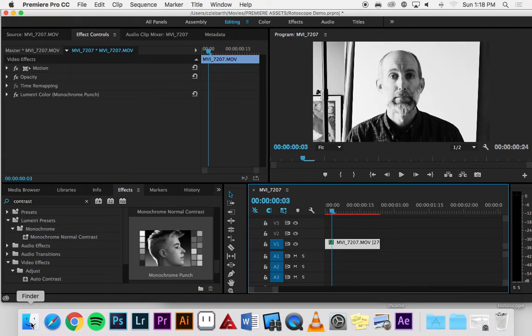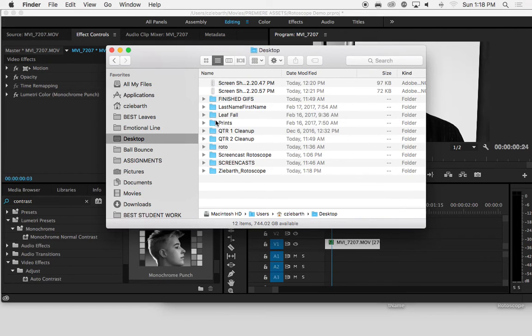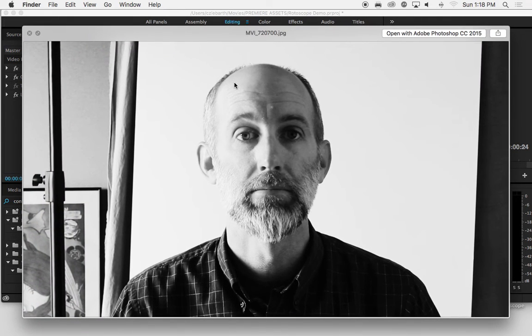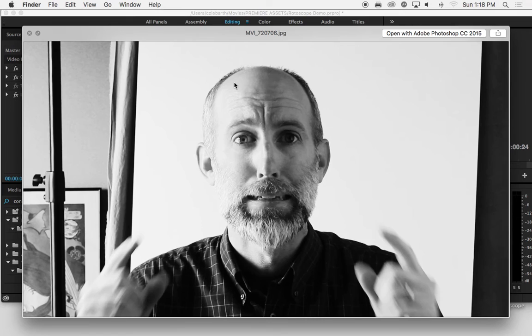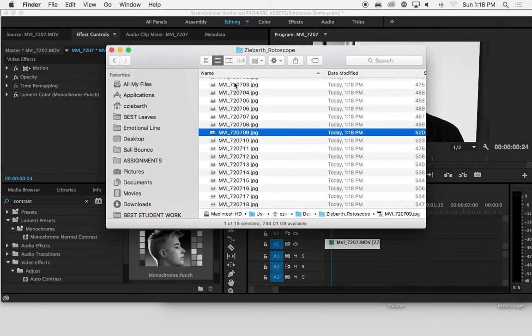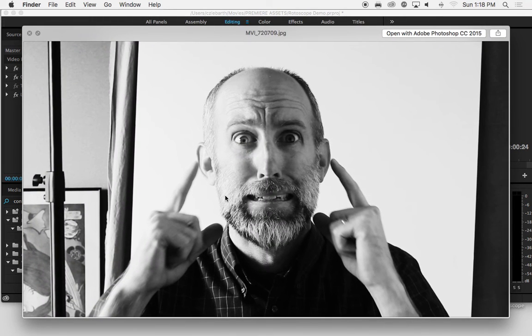I'll go to the Finder, look in my desktop folder called the ZBarth Rotoscope, and I'm going to select the first one, hit the space bar, and just kind of cycle through this. So I didn't do this black and white thing when I printed out my animation, but I wish I would have because it was kind of hard to see some of the lines that I was trying to draw.